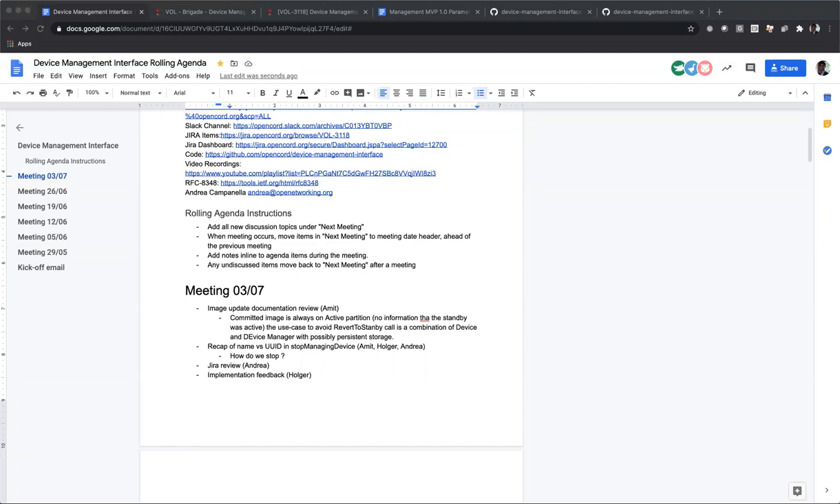So using the UUID does not seem a possibility if the UUID is generated by the device manager, which is the current proposal. So the other thing that came up was to use the name of the device, which was passed in the start, in the stop as well. And this has an advantage that the start and stop are more symmetrical, and in both of them we pass the name.